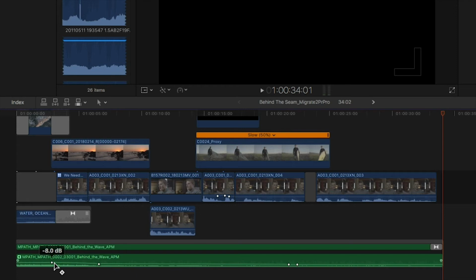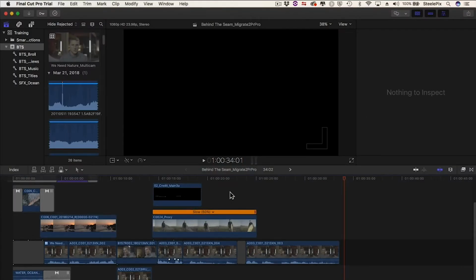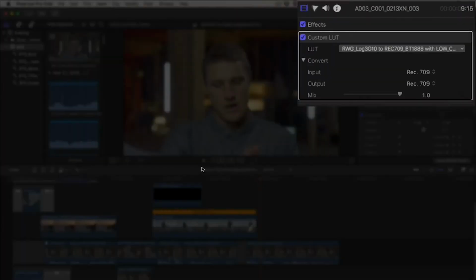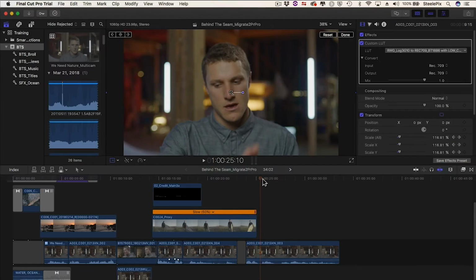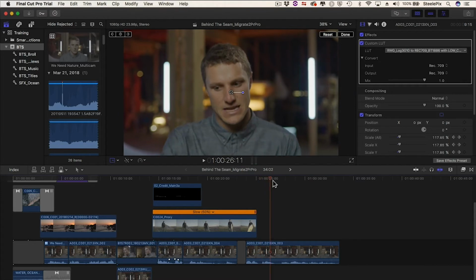I've also added level keyframes to the music track, applied an audio dissolve to sound effects, and for the multicam, selected audio from A camera and picture from B camera. You can see I've varied the speed for this clip. I've applied a custom LUT and added transform keyframes to create a subtle camera push-in.